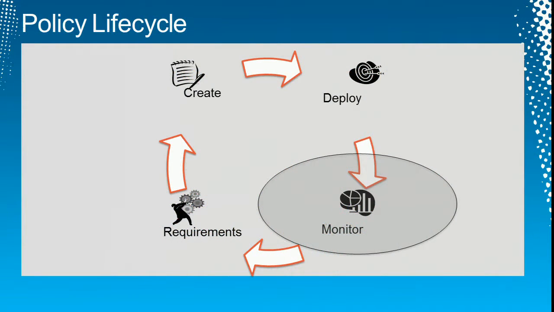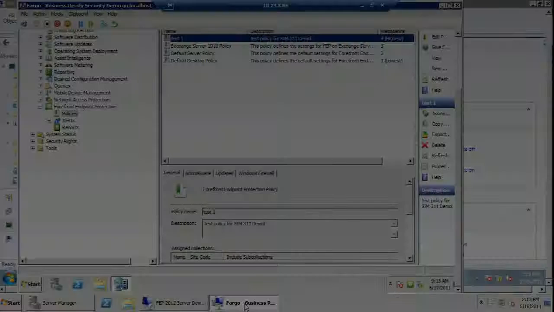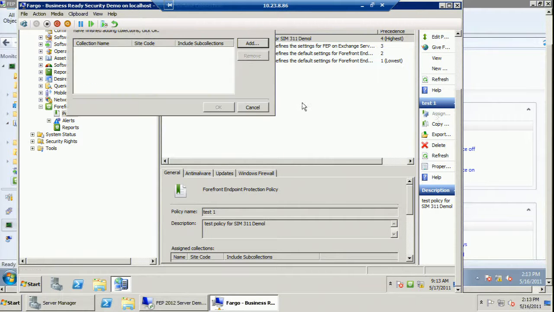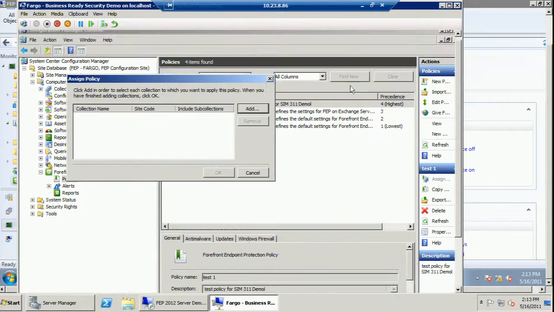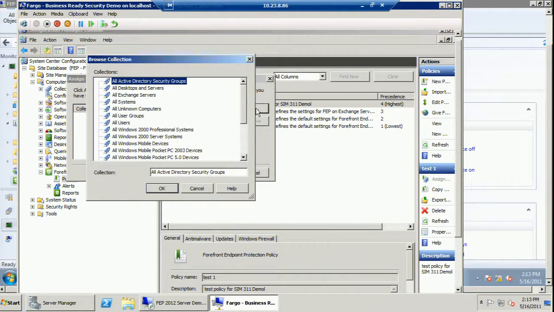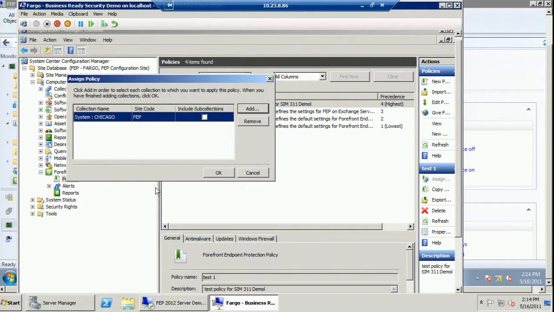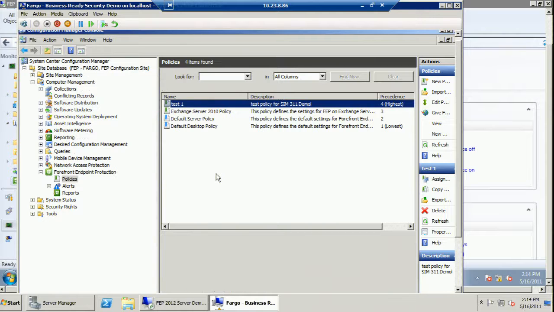All right, so let's hop over real quick and assign a policy. It's pretty quick, pretty straightforward. I've got my test one that I created for IIS. I'll select assign, and I'm going to add a collection here. Chicago's my IIS server, so I'll go ahead and apply it there. I can include sub-collections if I would like. Go ahead and click OK.